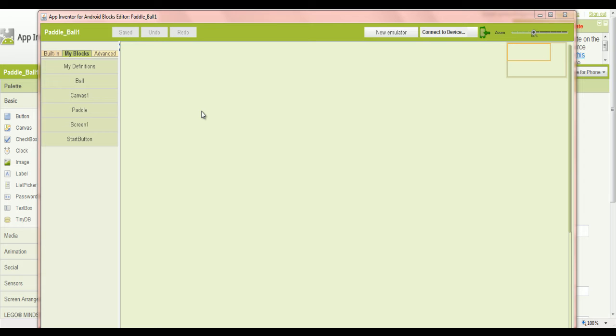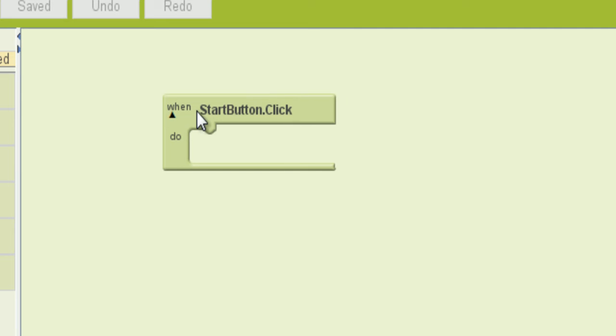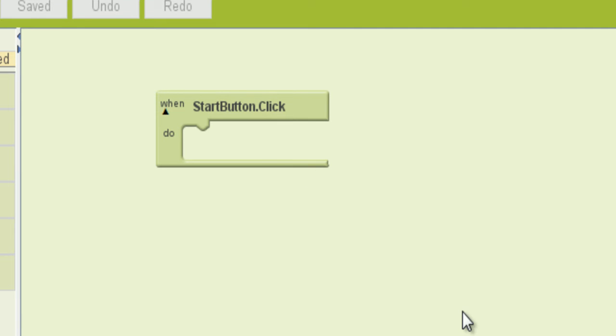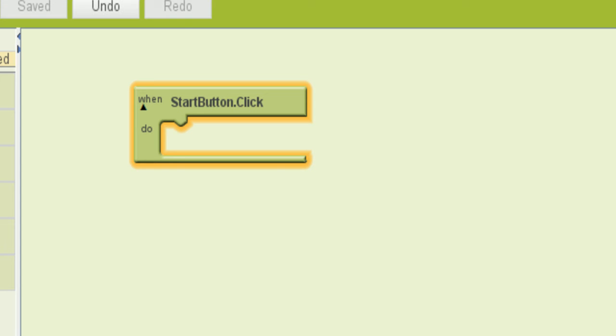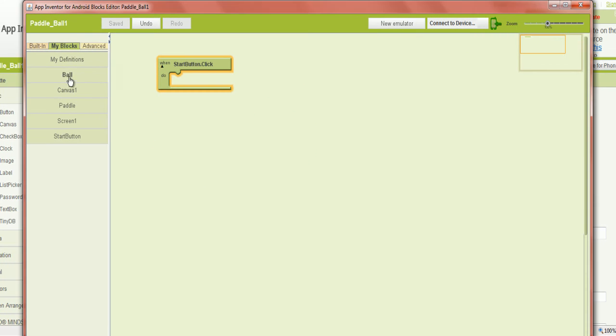What we want to do is build code so that we can have our start button moving in the direction that we want it to move, or at least to do what it is that we want to do. So under my blocks, we are going to look for start button, and when start button dot click, do some sort of code there. So we need to add code within this particular area so that we can have something happen with the ball.